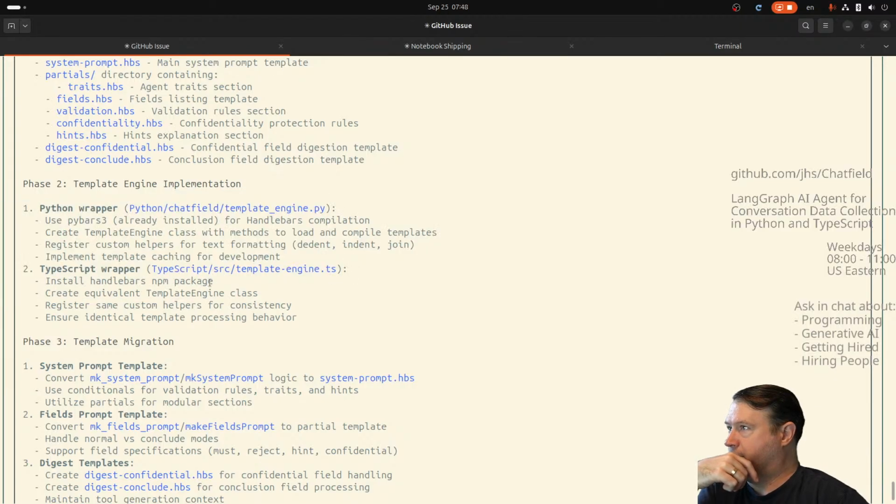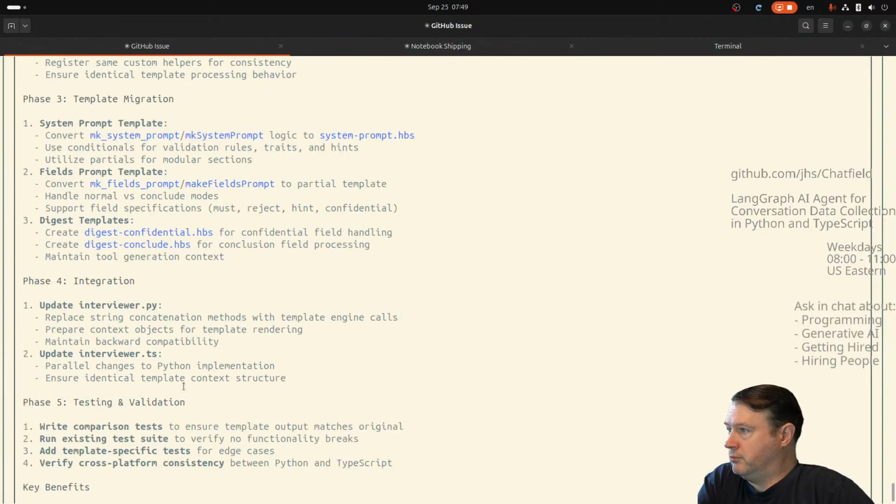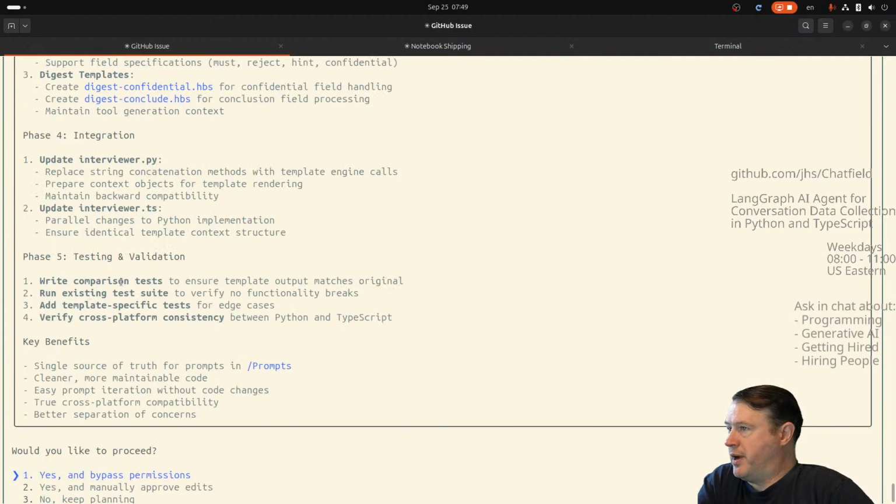Thank you. Template engine. Yes. Partials. Yes. Handle normal versus conclude field modes. Whatever field is supposed to be. Yeah, perfect. Comparison tests.